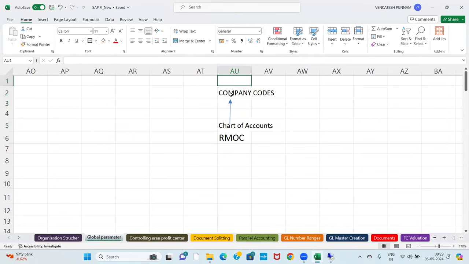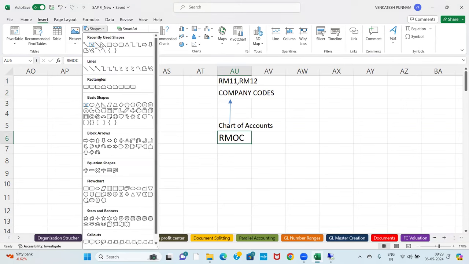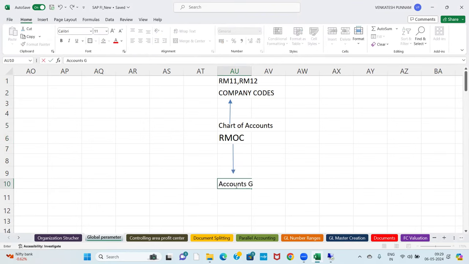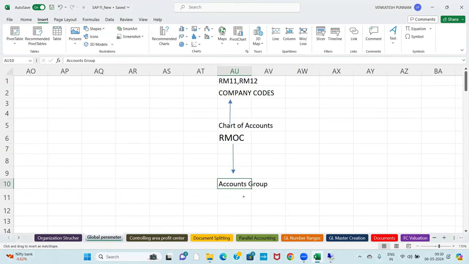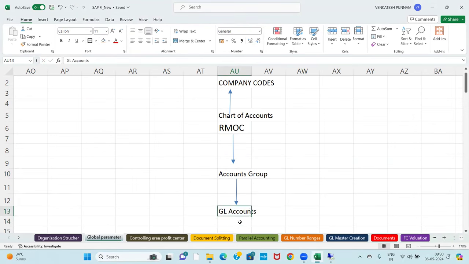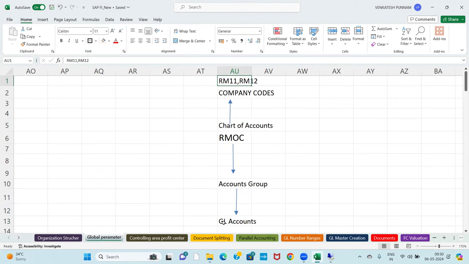What are our company codes? Example, RM11 and RM. These are my company codes. Under this chart of accounts, we are going to create the accounts groups, whatever accounts groups you have. Under this accounts group, we are going to create GL accounts, whatever rent account, cash account, commission paid account, and so on. These GL accounts we create under the accounts group, and this accounts group is under the chart of accounts.